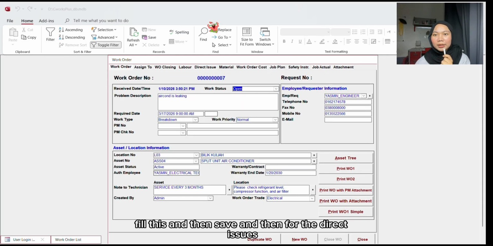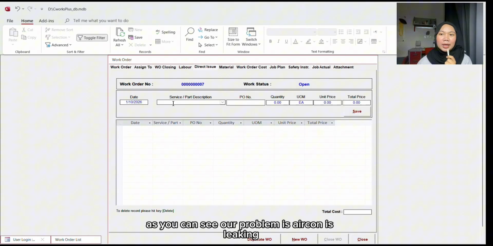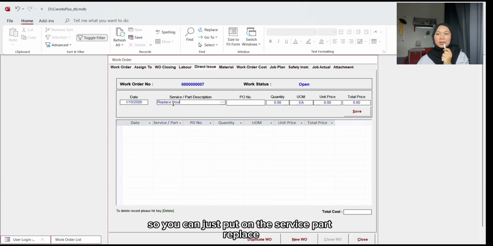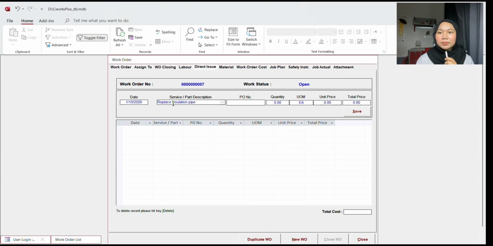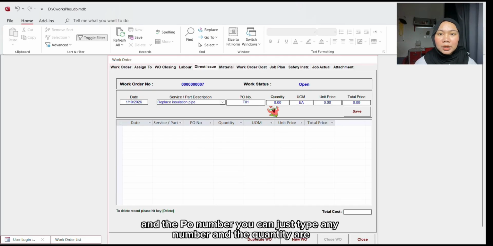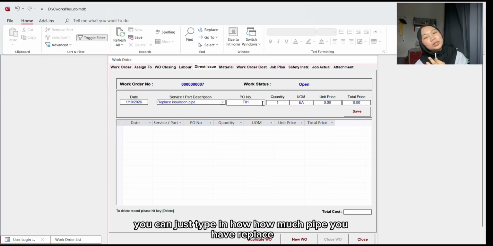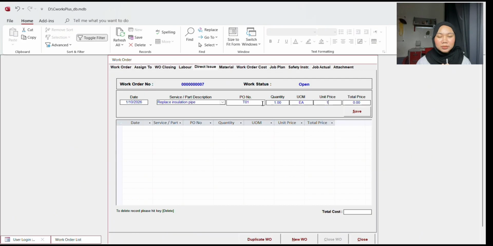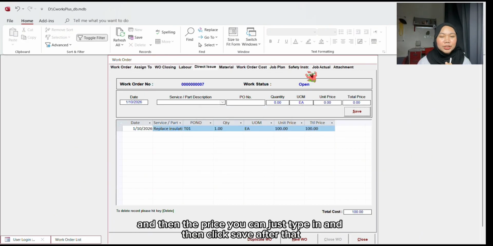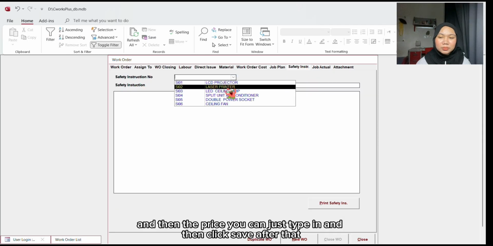And then for the direct issues, as you can see, our problem is aircon is leaking, so you can just put on the service part, replace insulation pipe. And the PO number, you can just type any number, and the quantity you can just type in how much pipe you have replaced, and then the price you can just type in and then click save.